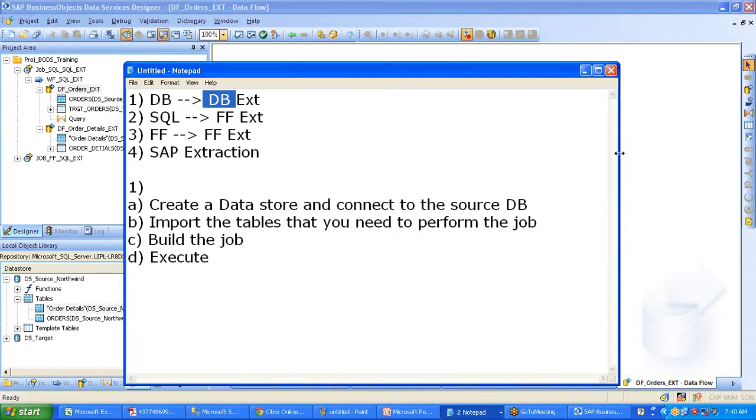And the next, okay, we have a question coming up here. Can we have a query between two sources and one target? Yeah, we can do that.